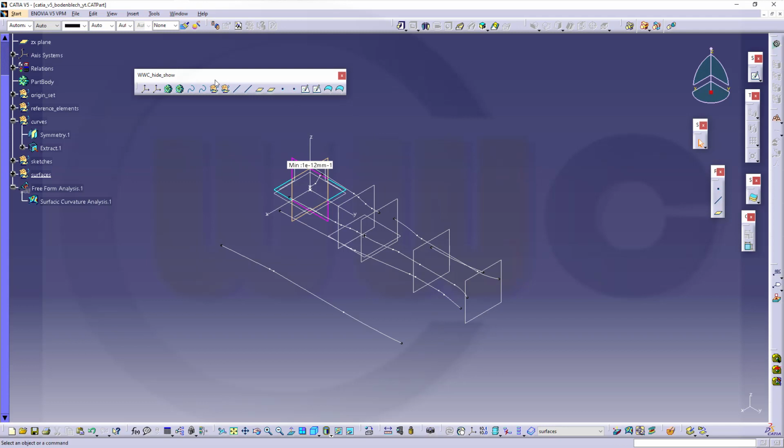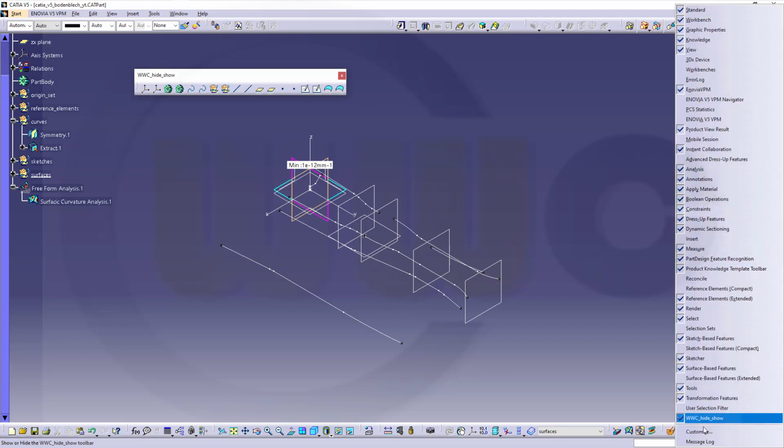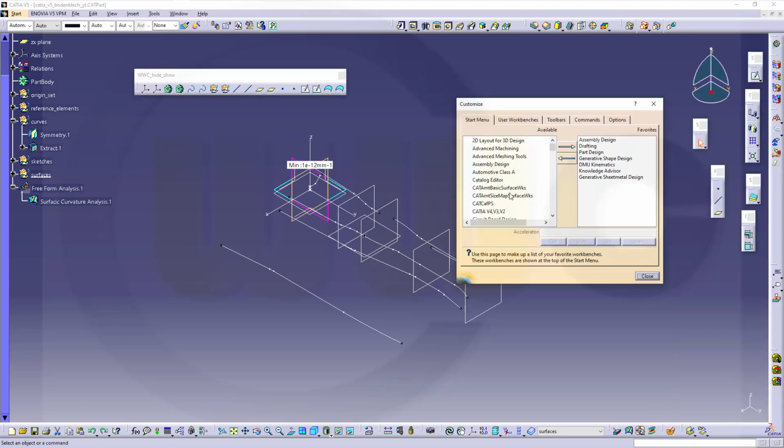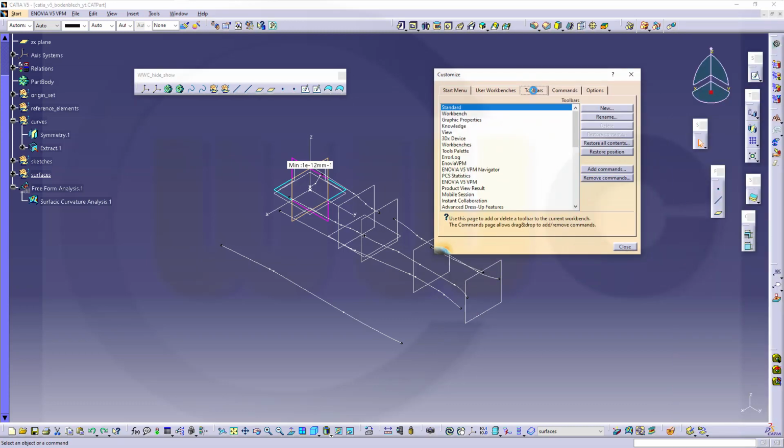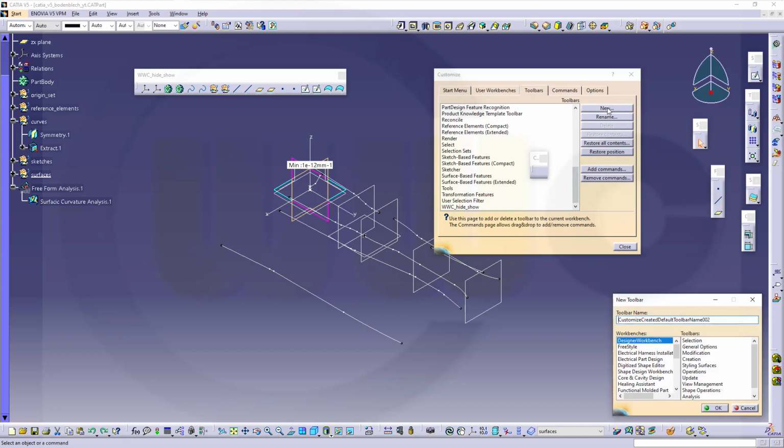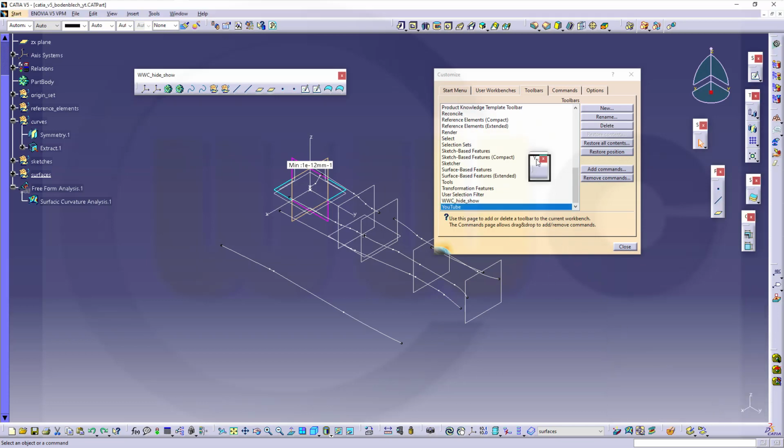So how to get such a toolbar? Quite easy to do. Just go over here or there, doesn't matter, right click and go for customize. Then go to toolbars and there's my WWC hide and show, and I will make a new one. So go for new and I will call this one YouTube. Confirm. Then there it is.